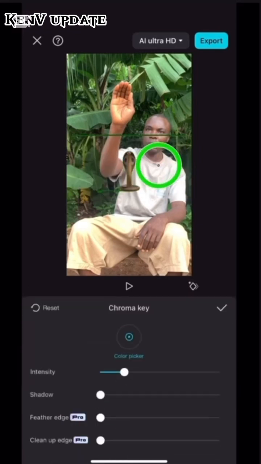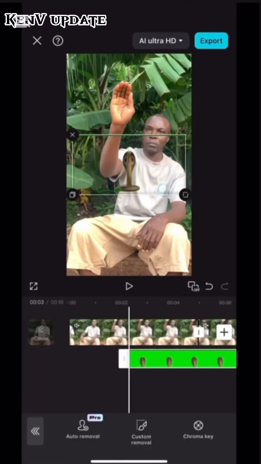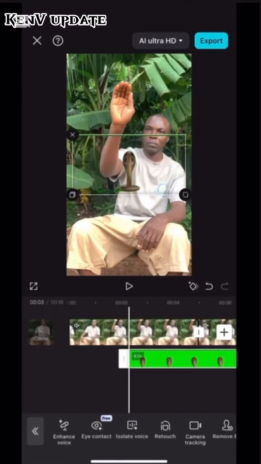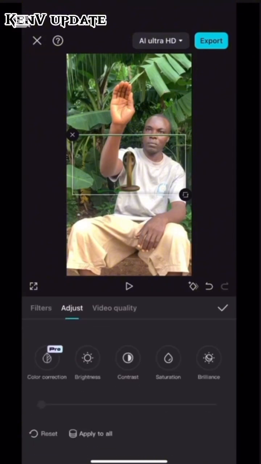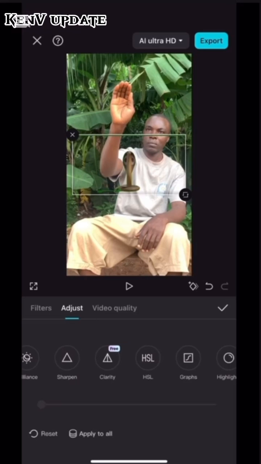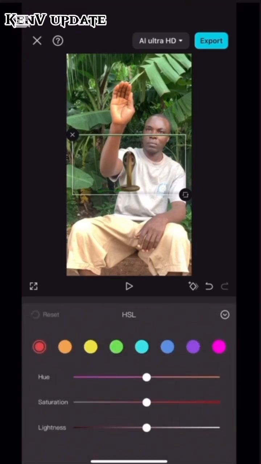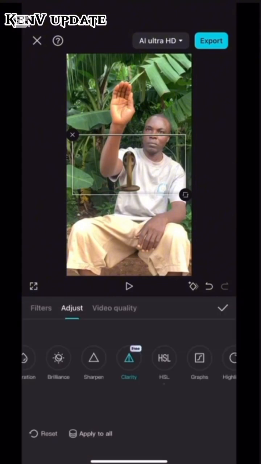Click on chroma key. You drag it. You mark on this good. You go back. You are clicking it again to locate adjust. Look for adjust. Click on adjust and locate HSL. Look for HSL, you mark on it. Look at that green there. Click it to reduce saturation to 100%. Then you mark on this good here.